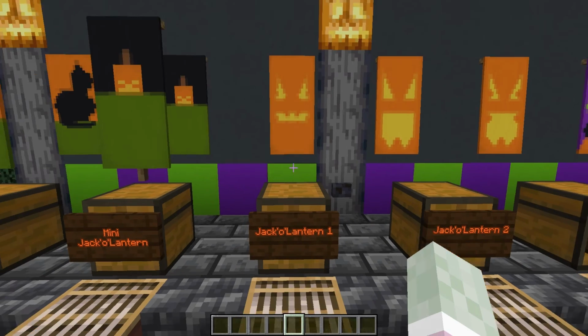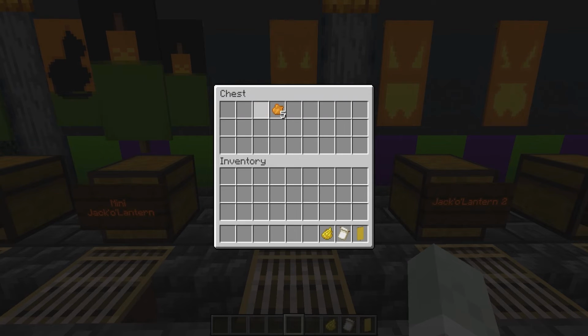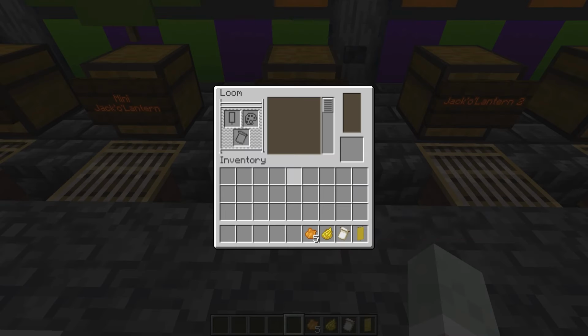For this first jack-o'-lantern, you'll need a yellow banner and a flower charge pattern, and then some yellow and orange dye. We'll start by creating some orange stripes, and then a yellow flower, and then complete the rest in orange.